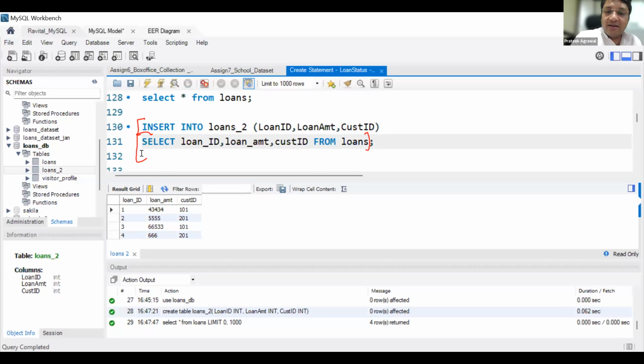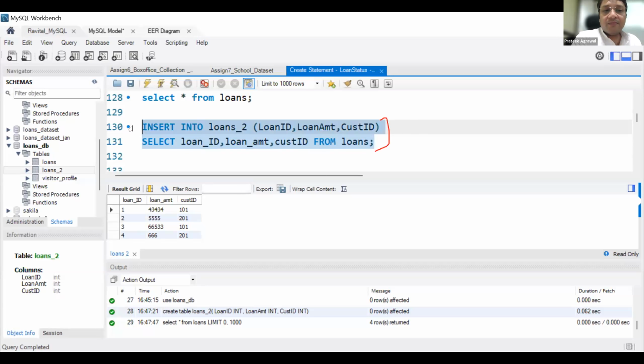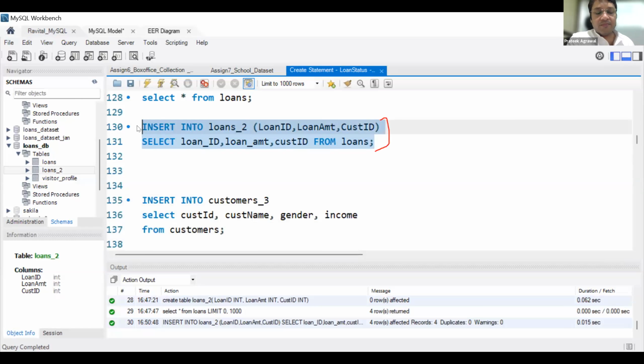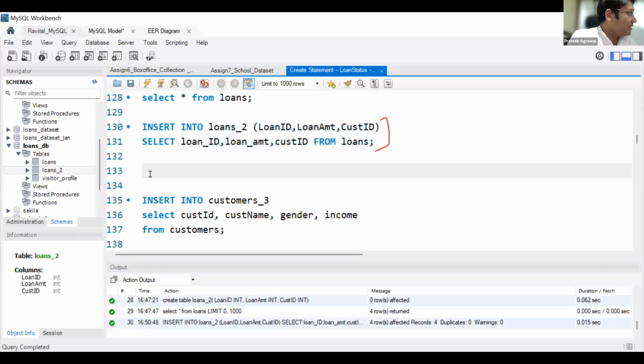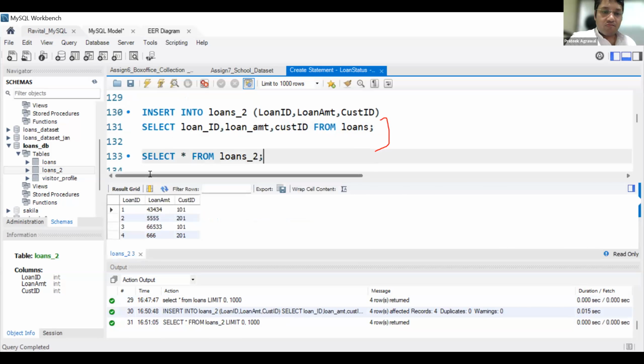Go ahead and run this entire statement. Now it's not going to show you anything because it's an insert statement. If you want to see the data of the loans 2 table, then you would do select star from loans 2. Got it? So we are successfully able to migrate the data from, or copy the data from, one table to another. Very simple. But here we have to create that table first, right?